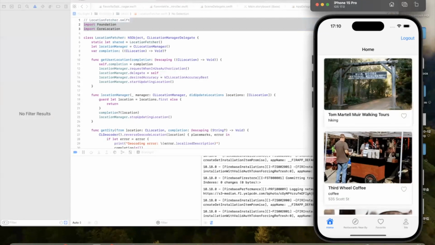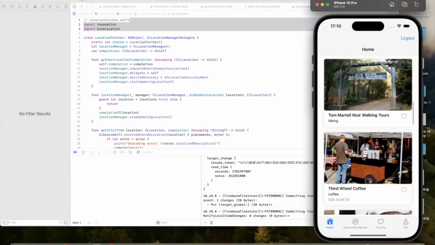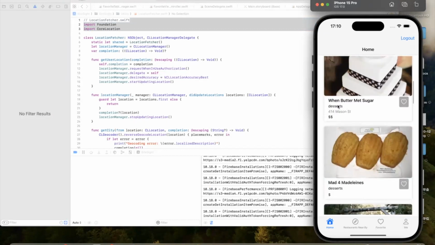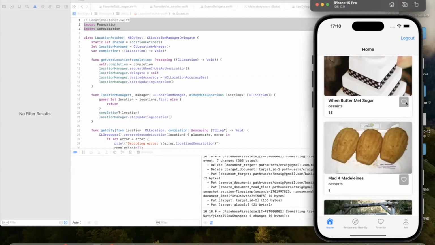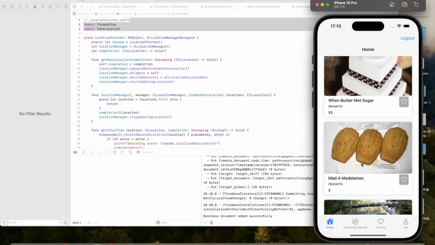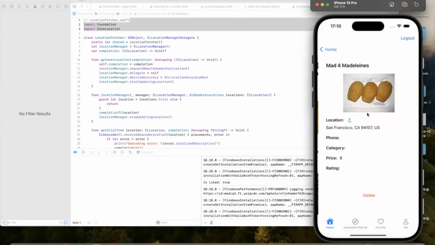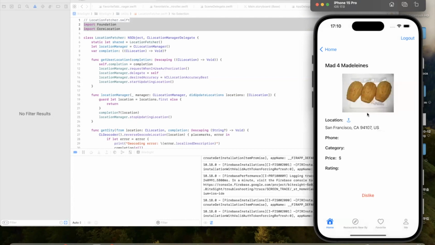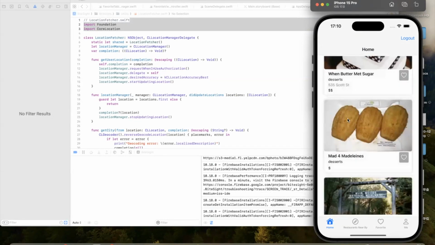And at the homepage, we will show the picture of the restaurant, the category of the food, the address of the restaurant, and its price, if applicable. And the user can like and dislike the restaurant here. When the user clicks on the cell, it will lead to the detail page. And that's all about the homepage.